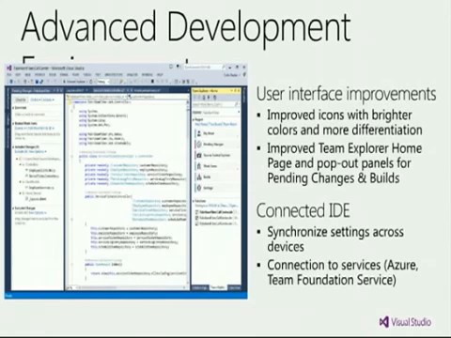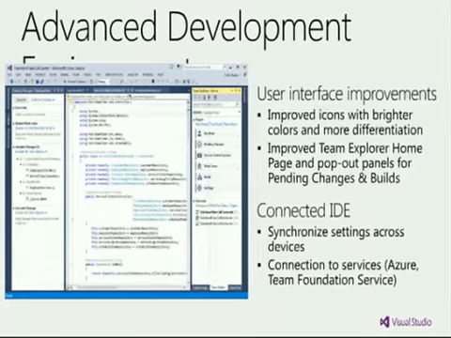Finally, the IDE has become connected now. And by connected, I mean you can now log into the IDE, and this enables you, as you move across different machines that you may have access to with Visual Studio, to have your settings synchronize across these devices. So your preferences and choices of the way you want your workstation set up will go wherever you go as you log in. It also, of course, helps you log into online services like Azure or Team Foundation Service, now called Visual Studio Online.